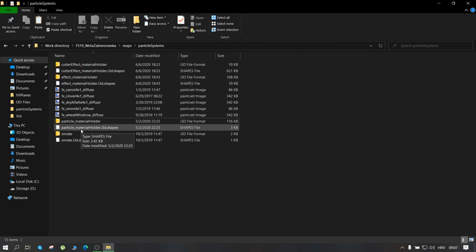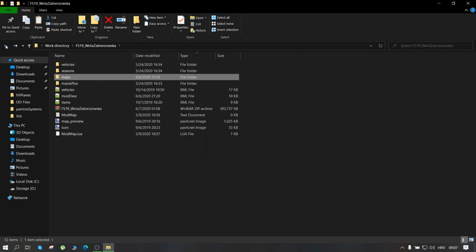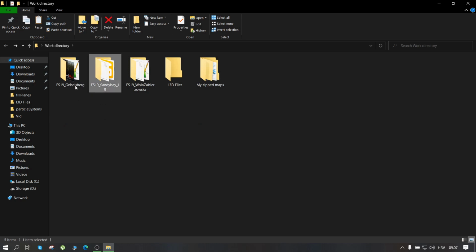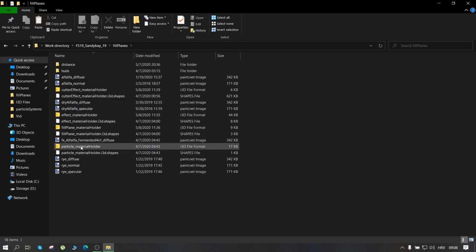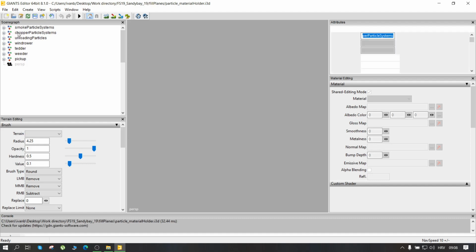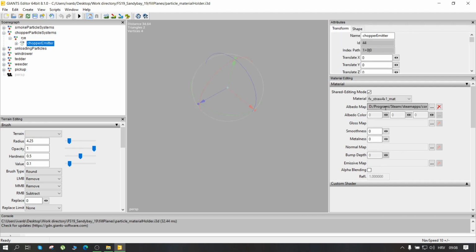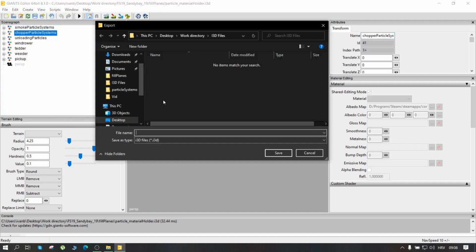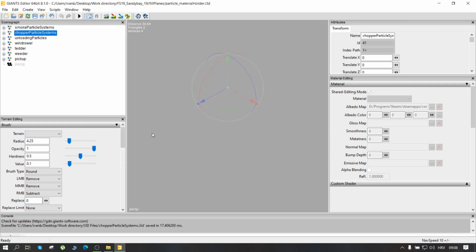So what we need to do is go back, and now we have two maps, Sandy Bay and Geiselsberg. First thing we're going to do is go to Sandy Bay, and we need to find the particle material holder, open it. Now go under the chopper particle systems, and there is Rye. We are going to extract it. So click on chopper particle systems, go to file, export selection, and type in chopper particle systems, just so we know what we are doing. And that's okay. We are now free to close it.